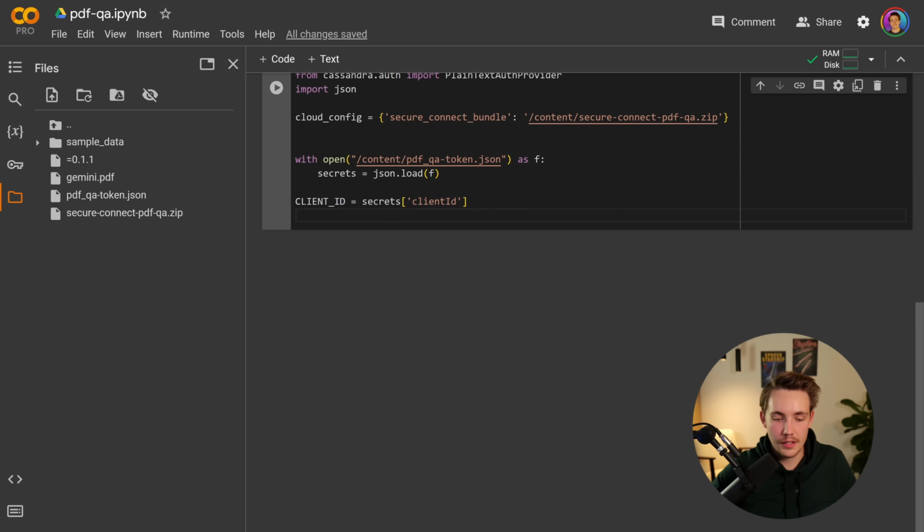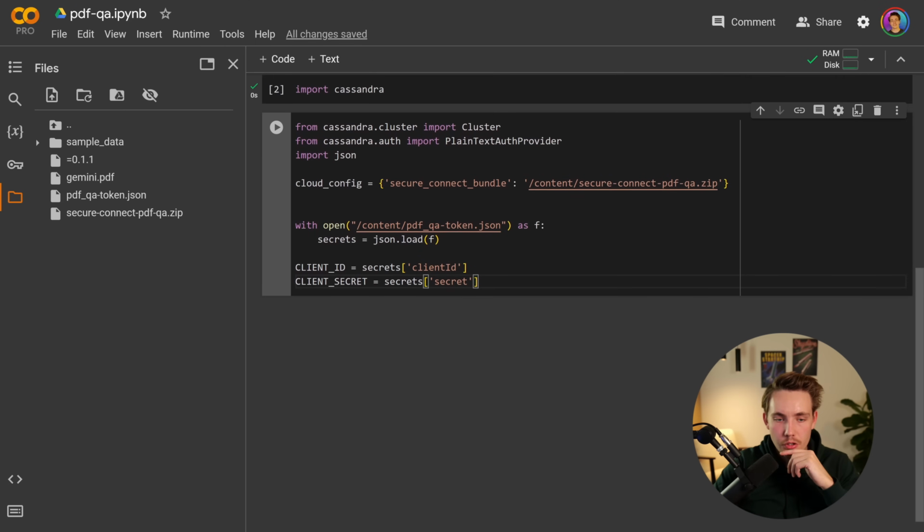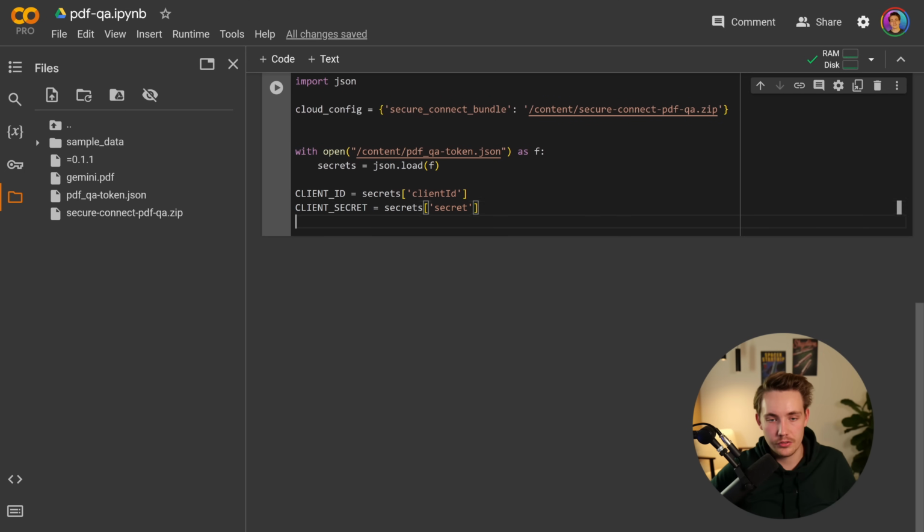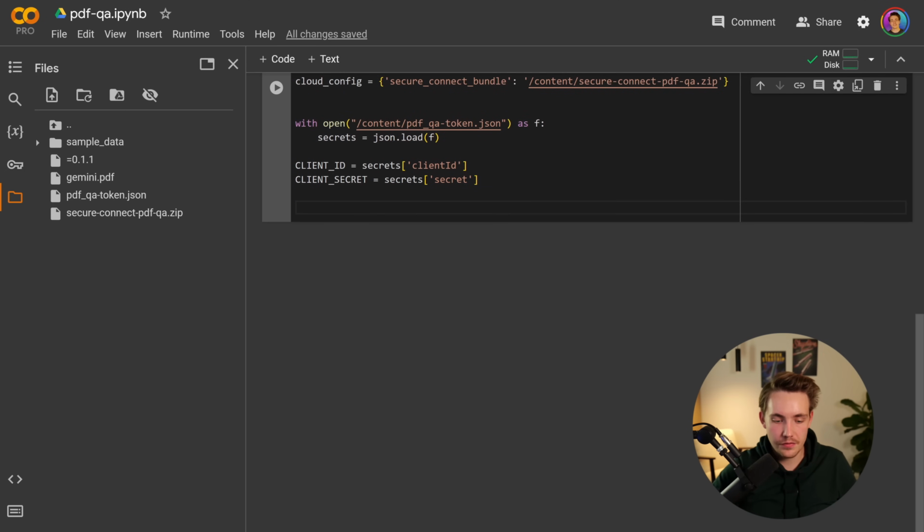There we go. And we also need to set up our client secret. And that will be inside our secrets. We should be good to go here by having our client ID and also our client secret. We should be able to extract that from our secrets JSON file.